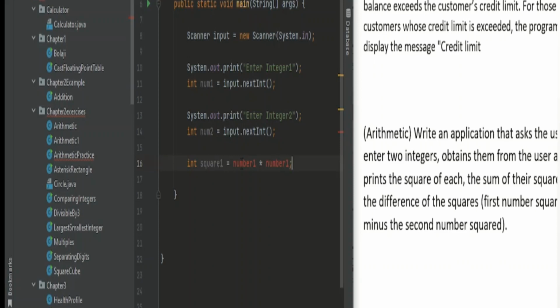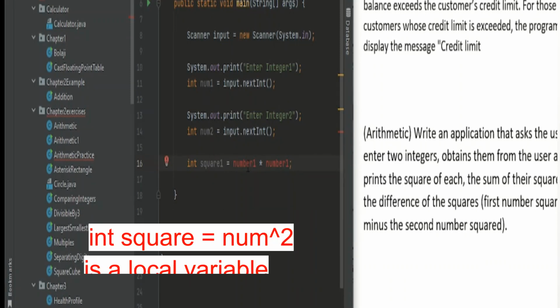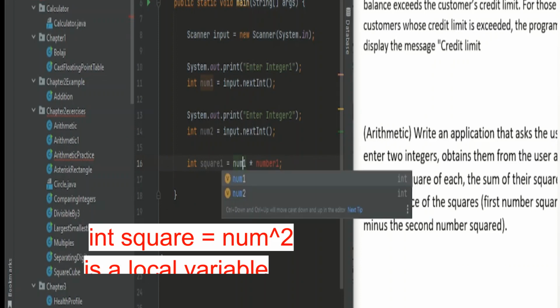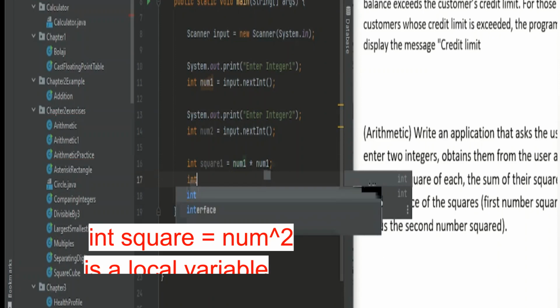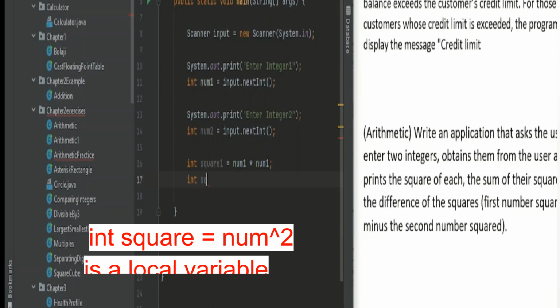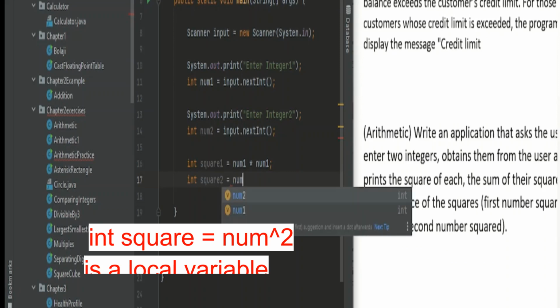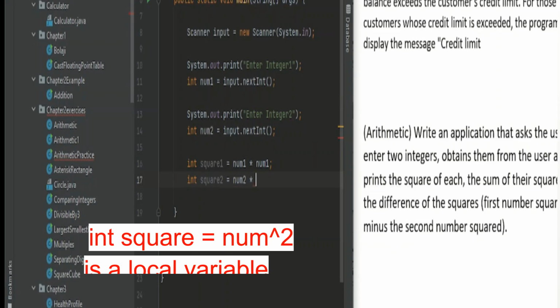Square1 equals... You can see that it's giving me red because this is not what it wants. This is what it actually wants. So I put in the wrong variable. So this is the right variable. So that's for num1. So that's the right variable. So we'll now do this for the second square. For square2, num2 times num2.